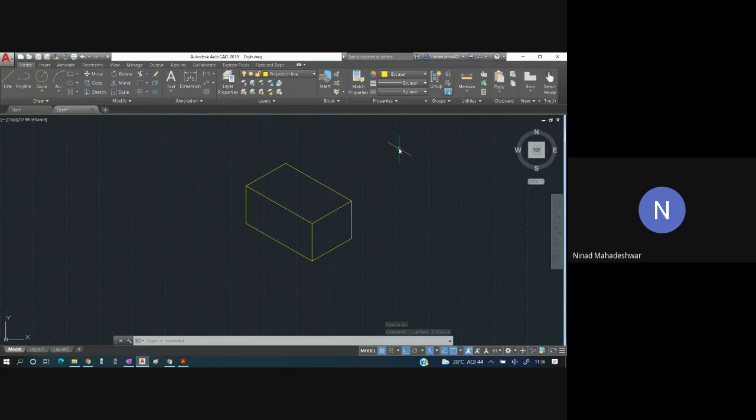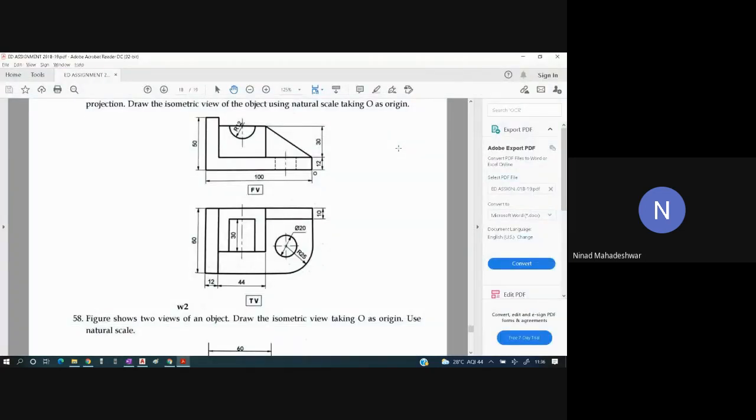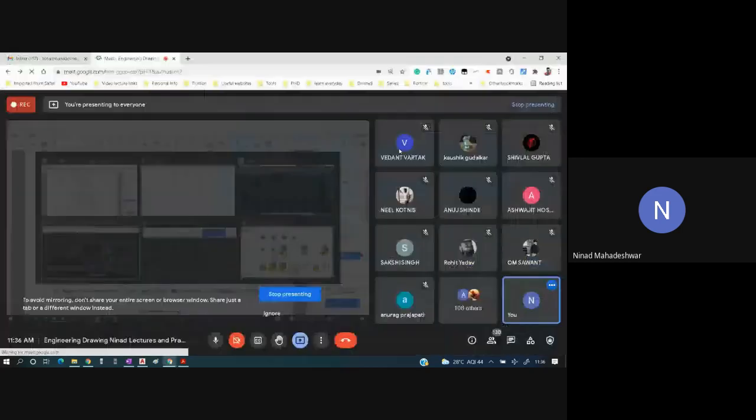Everybody has understood this? I'll give you 5 minutes. Draw this entire part. This part will be in front of you. Students, getting this? I'll give you 5 minutes to draw.